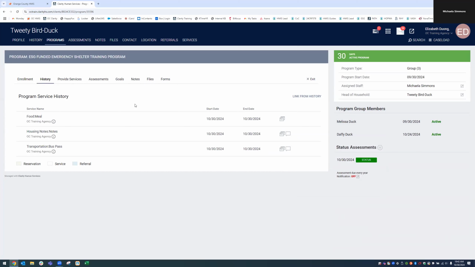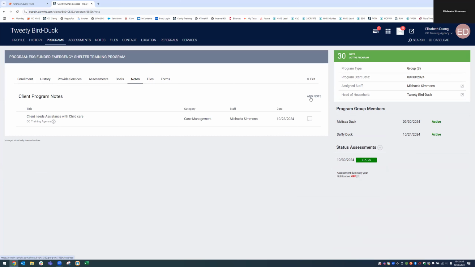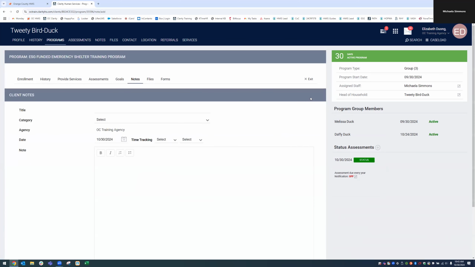And for case notes, we can go to the Notes tab here and click Add Note, and we'll see a new screen populate. And we can add a title, select the category, update the date if needed, add in tracking time if needed, and add in the notes here.